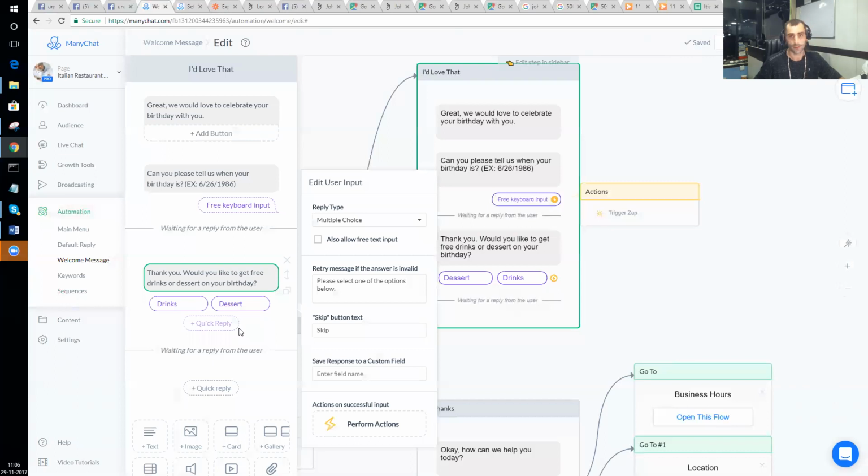So you just want to do drinks and dessert, or you want to offer them like a 10 or 30% discount as well? What do you say, Amir? You want to give them a discount as well, or you just want to give them the option of drinks or dessert?